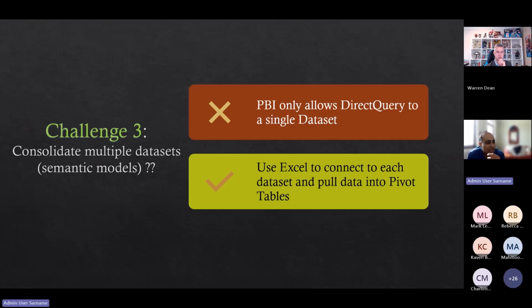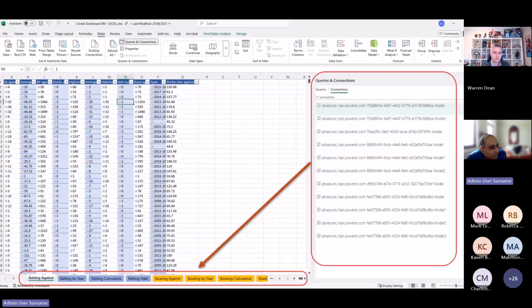So that was my next challenge. Since Power BI only supports connecting live to a single data set at a time, I turned to Excel as a bridge, connecting to each data set using Excel pivot tables. And to my surprise, it actually worked. So here you can see that in action. I was now able to connect to four published data sets and bring all the stats together from those data sets into a single unified Excel file.